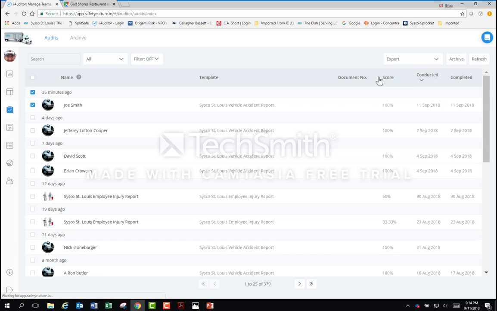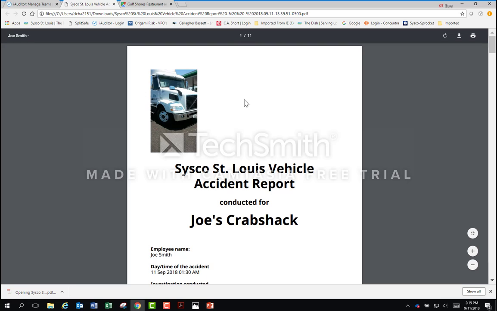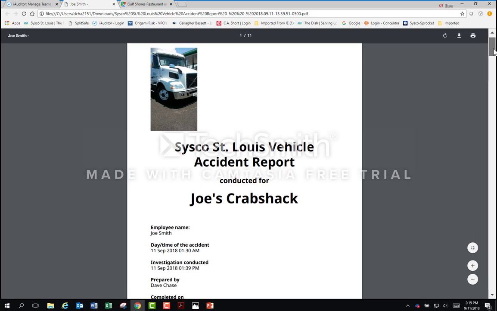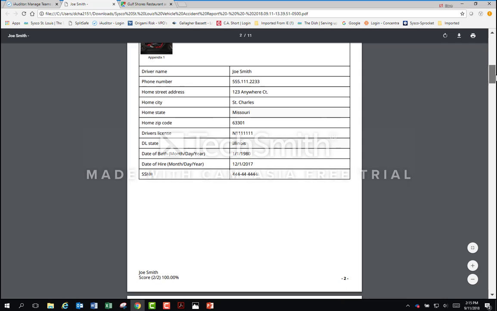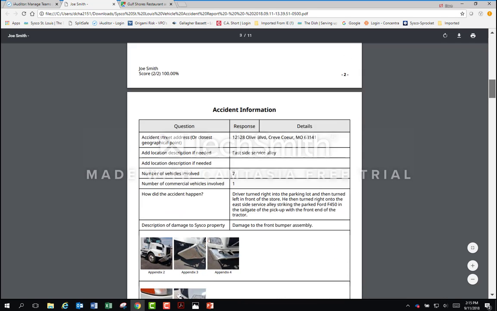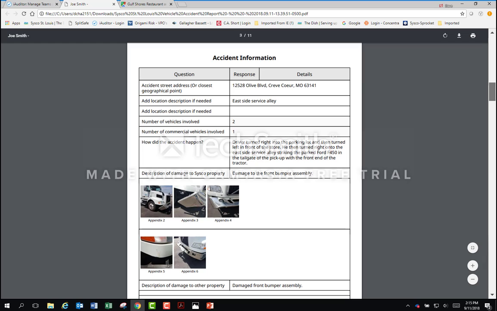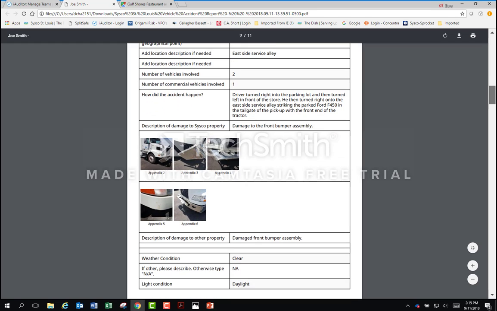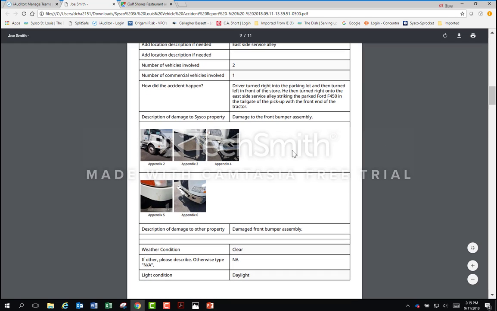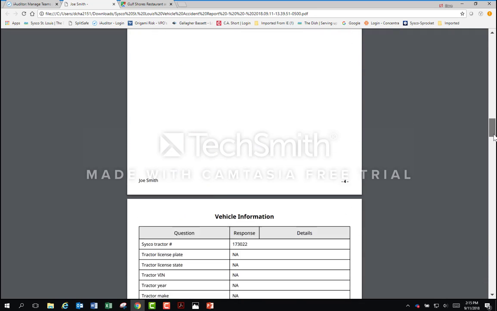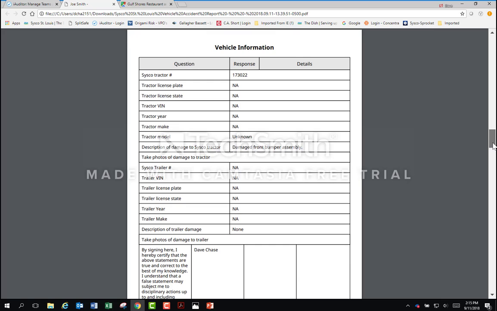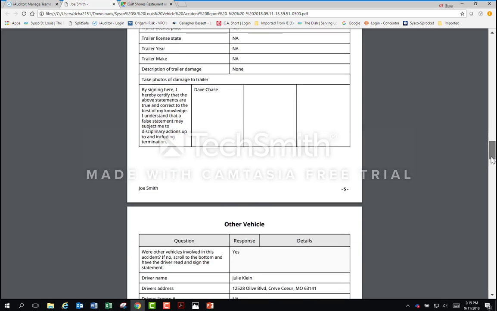So it's creating everything, all the photos I added, the map, everything. It's creating it in the PDF for Joe's Crab Shack. There's Joe Smith's information in there. The information on the accident itself. There's photographs that coincide with it. All the basic information that we need to properly report this vehicle accident is right there.